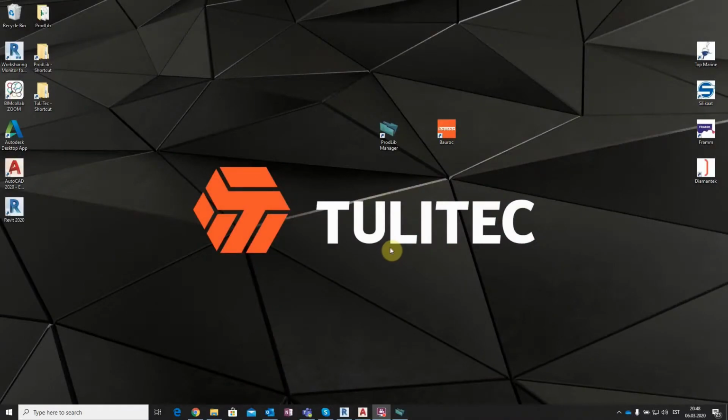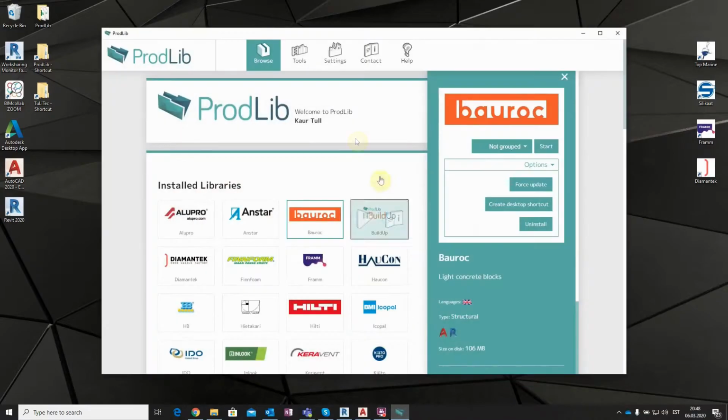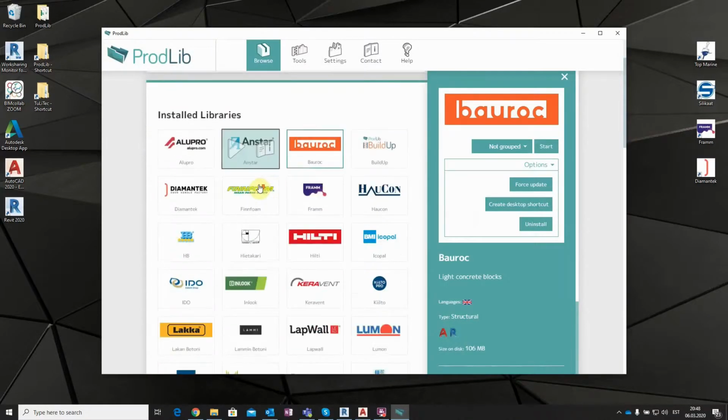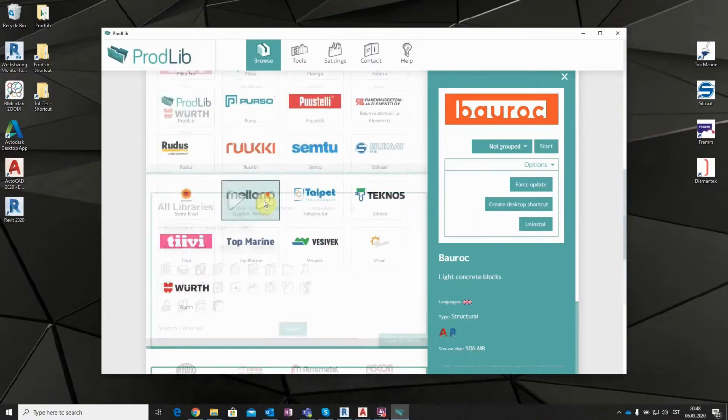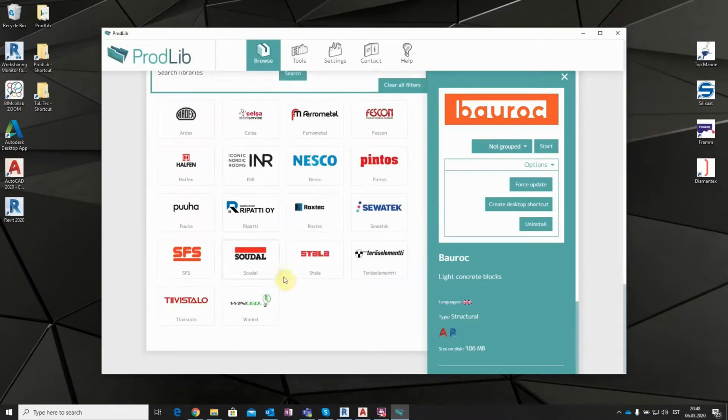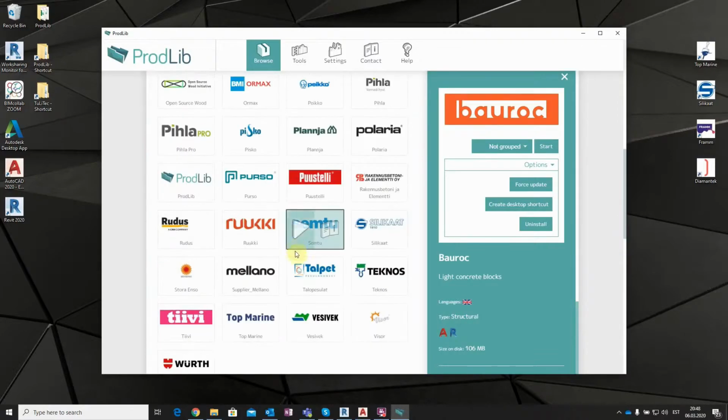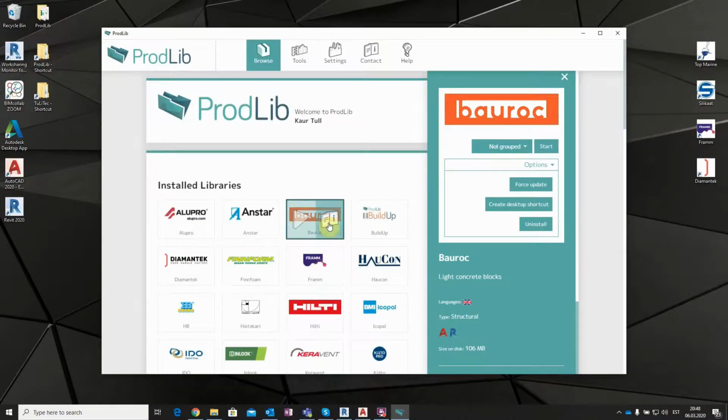Hi, today I'm going to show you how to use Bauroc CAD BIM library in ProdLib environment. If you have downloaded and installed ProdLib, you will see a green envelope ProdLib Manager on your desktop. After clicking on the icon, the standalone desktop app will open. Here you can see all the available CAD BIM libraries and also different filtering possibilities in order to find the product that you need. As an example, we will use Bauroc Product Library.